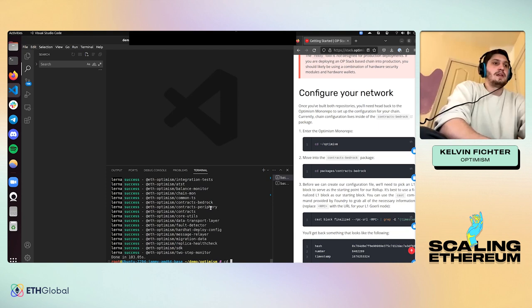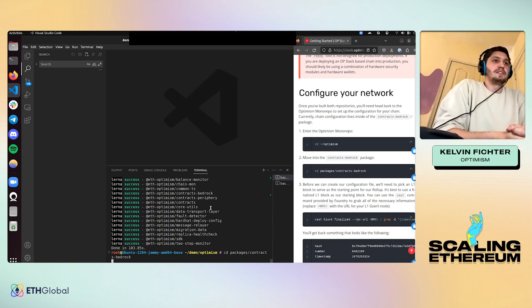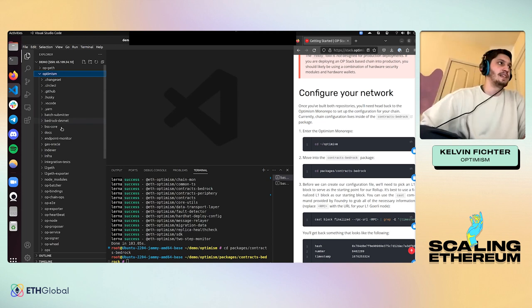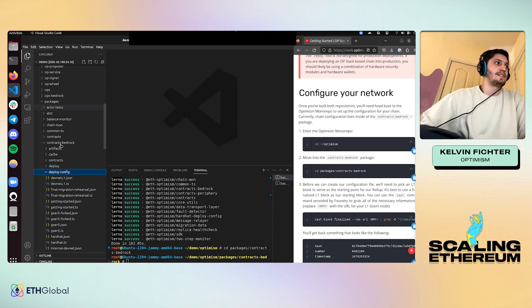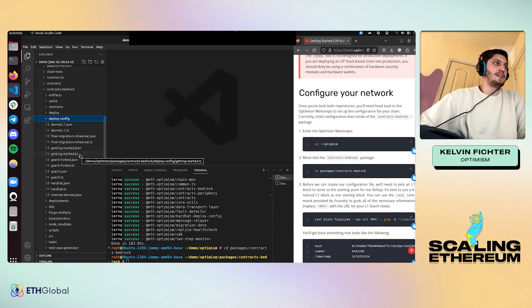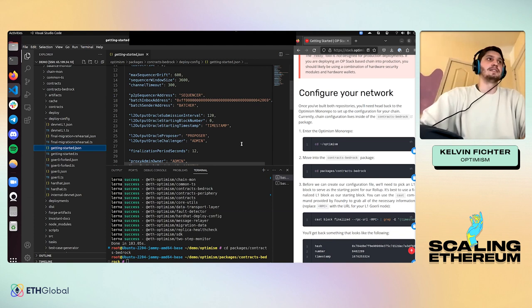I'm going to go and configure the network. So right now, network configuration happens inside of the contracts bedrock package. So there's this folder called deploy config inside of packages contracts bedrock, within the optimism repo. And there's this network called getting started that is sort of set up for you to fill in so that you can go and run your own chain. So it's got these things that you need to fill in here.